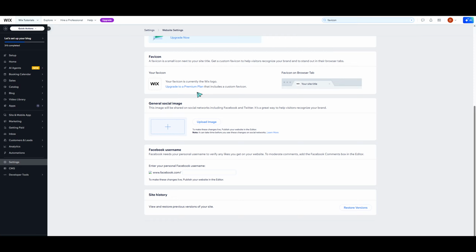After you make the change, save or publish your site if needed so the update can take effect. Keep in mind that browser tabs sometimes cache old icons, so if you don't see the change immediately, try refreshing the page or checking again in a new tab after a moment.